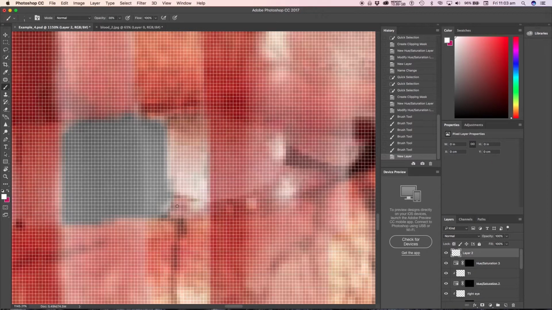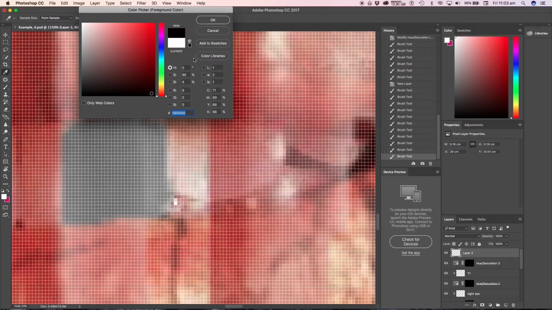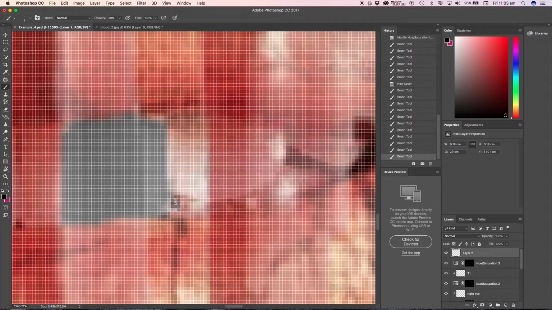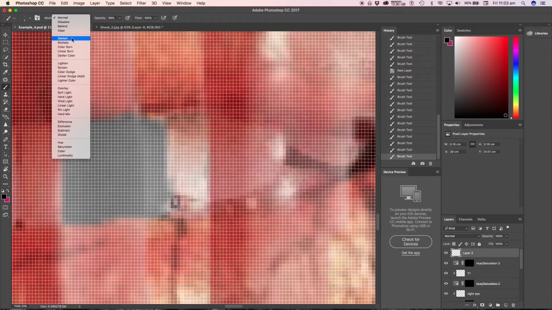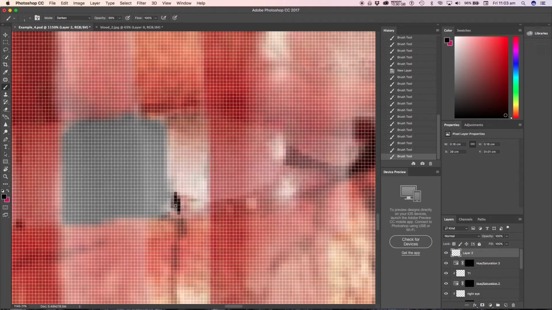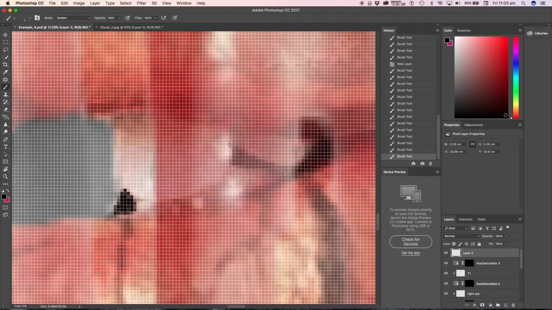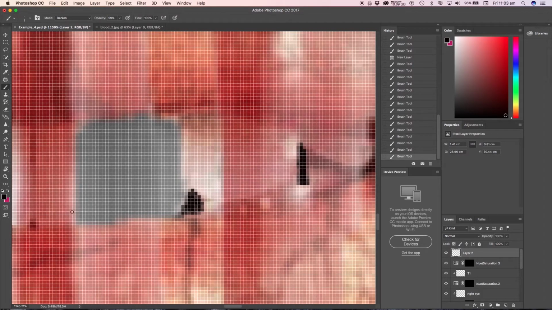So we might grab a new layer. And it is working, but the colour's changed. So we want opacity to be 100. Layer, normal, darken. There we go. So just to highlight black areas between the teeth.